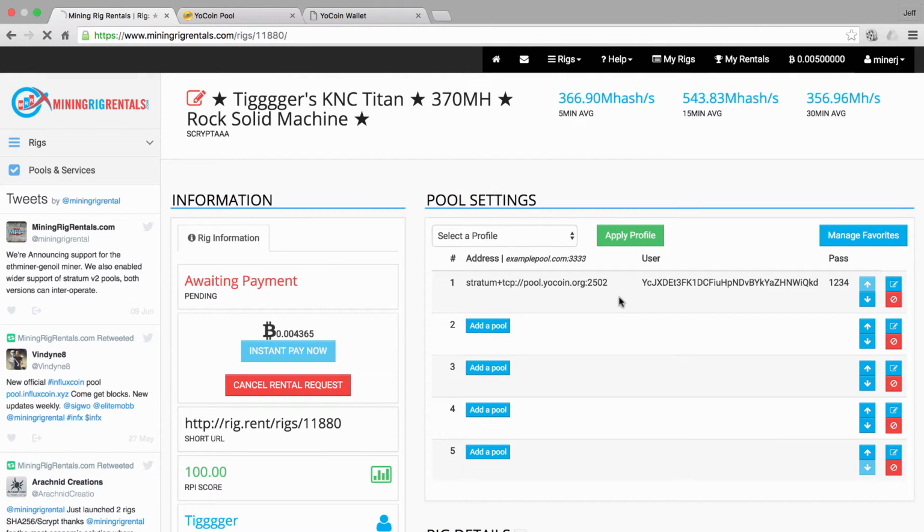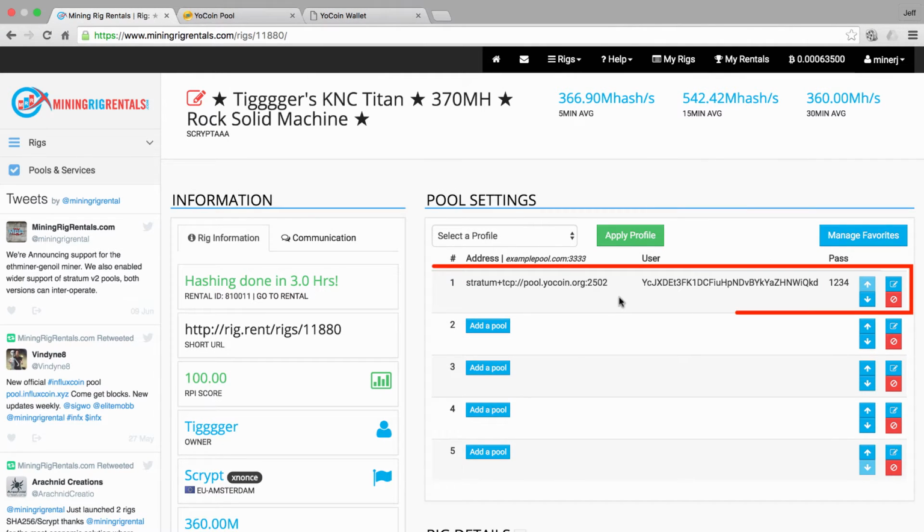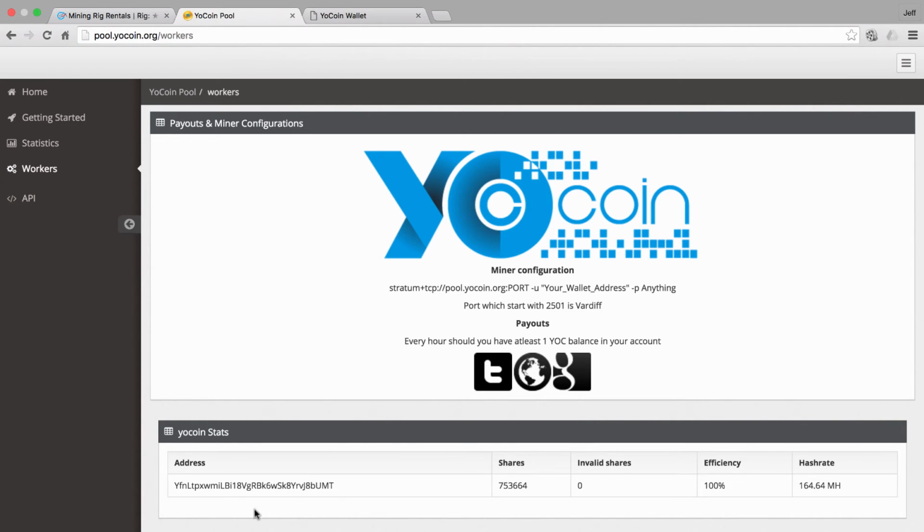Now that 3-hour rental of that mining rig is going to work for you. And here you see it working right here in this field. And in fact, if we go back to the Yocoin pool, if you wait 4 or 5 minutes and then click this link, which is workers, you'll actually see it working down here. And every hour that it's at work, it will deposit those Yocoins that have been mined into your Yocoin wallet.